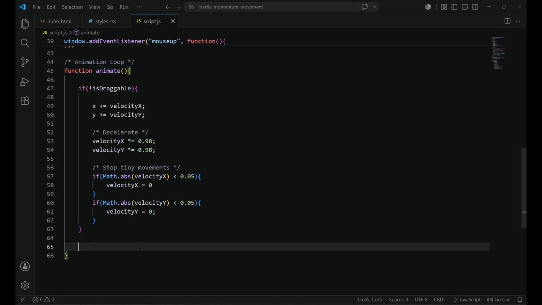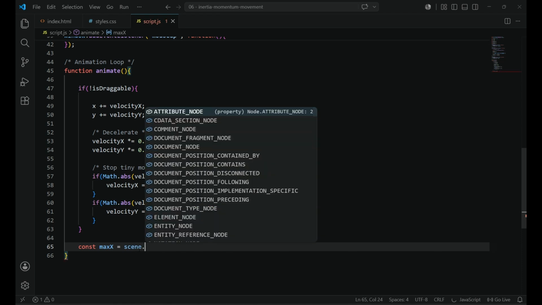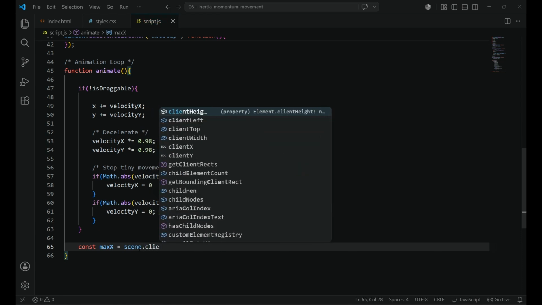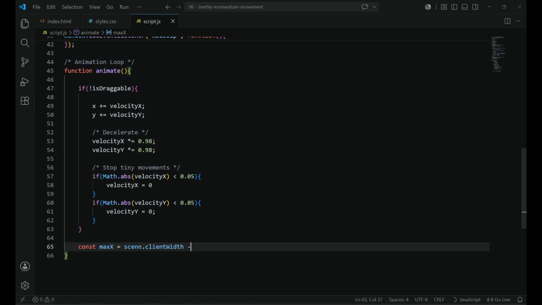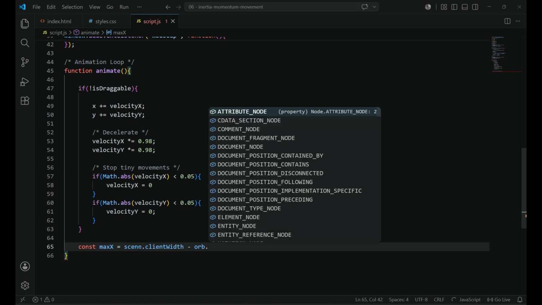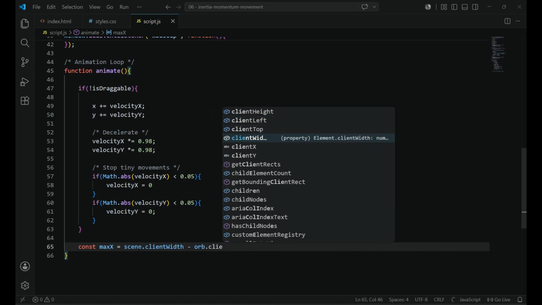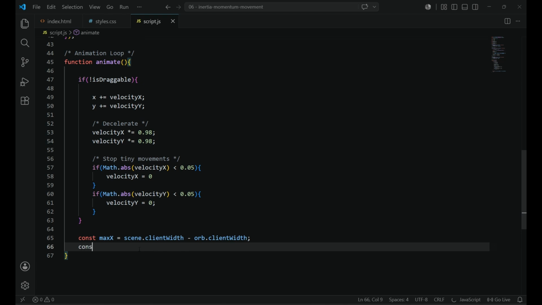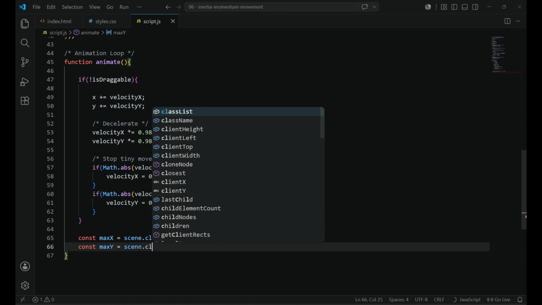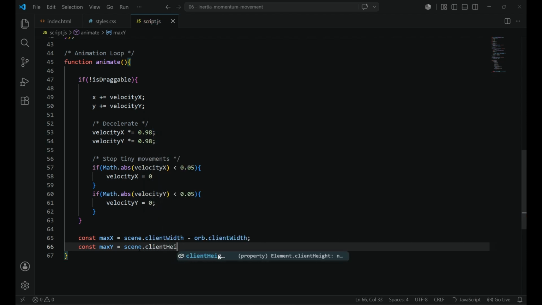So creating a new variable called max x value and calculate: right side container's clientWidth, because it is in the x direction, clientWidth minus ball's clientWidth. Another variable, max y: container's clientHeight minus ball's clientHeight.